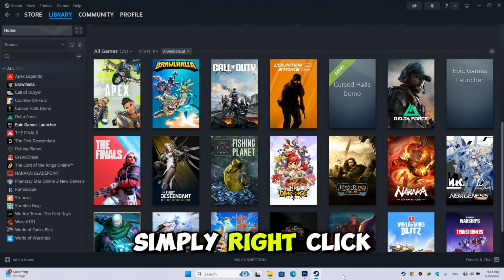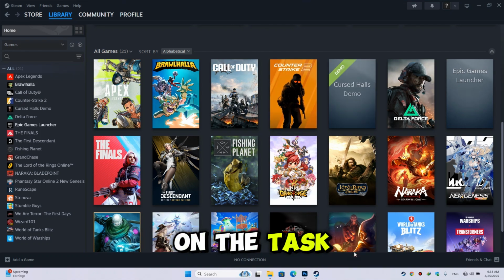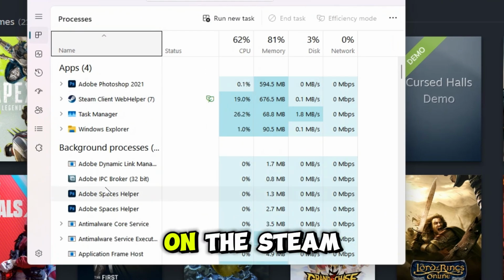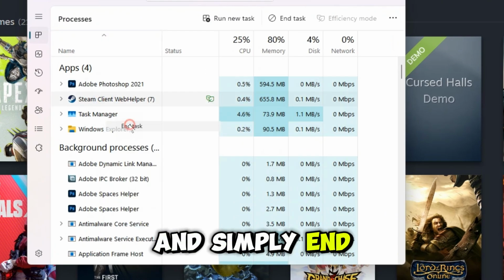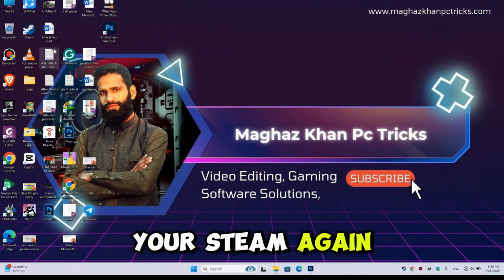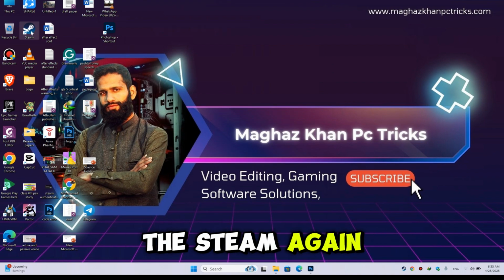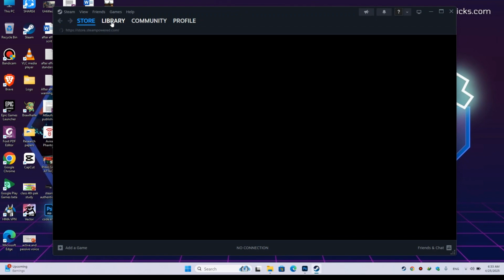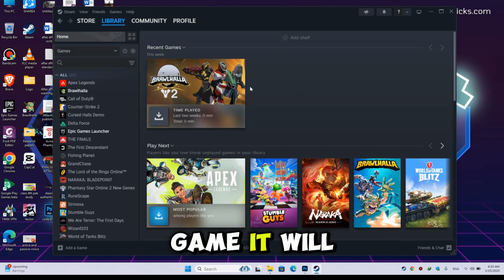First of all, simply right click on the taskbar and here click on the Task Manager. Once the Task Manager opens, then simply click on Steam and end the task. Once Steam closes, then restart your Steam again. Let's just restart Steam again. Now open the game, it will solve your problem.